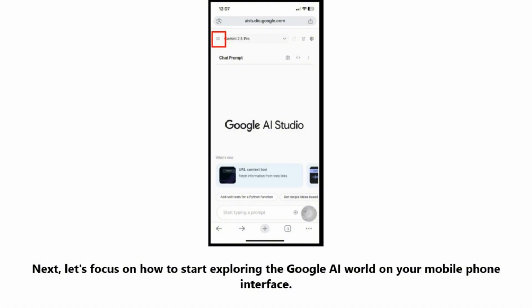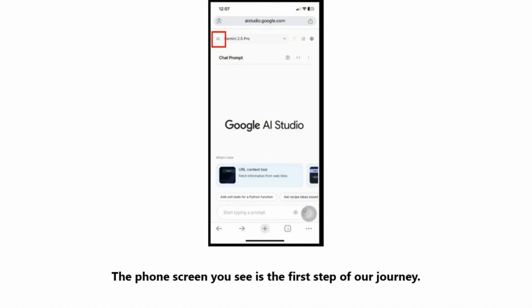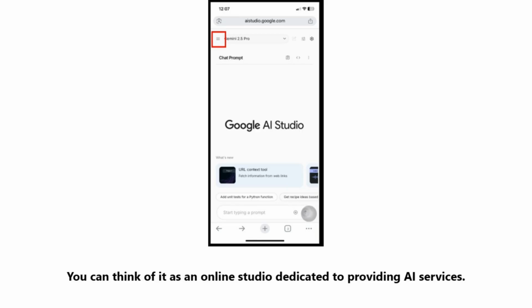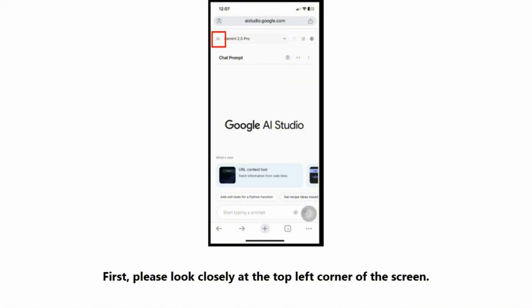Next, let's focus on how to start exploring the Google AI world on your mobile phone interface. The phone screen you see is the first step of our journey. As mentioned earlier, we need to obtain a dedicated API key. This screenshot shows the website interface of Google AI Studio. You can think of it as an online studio dedicated to providing AI services.